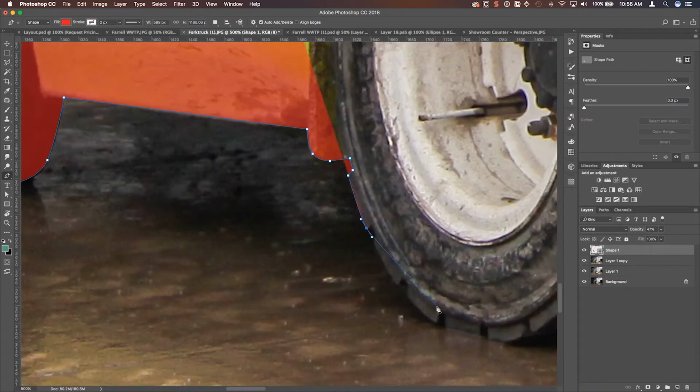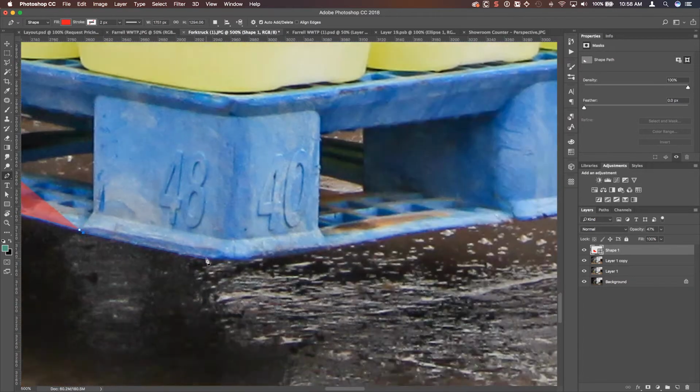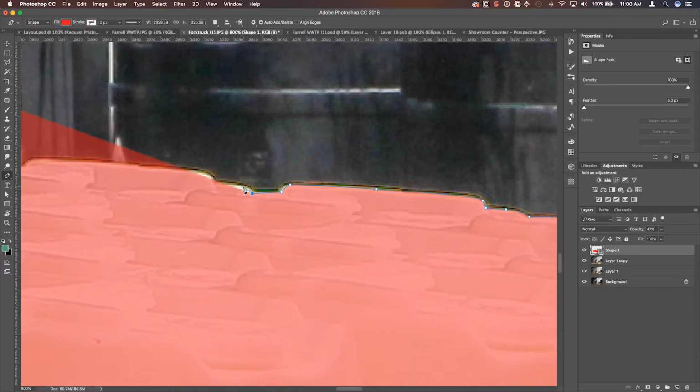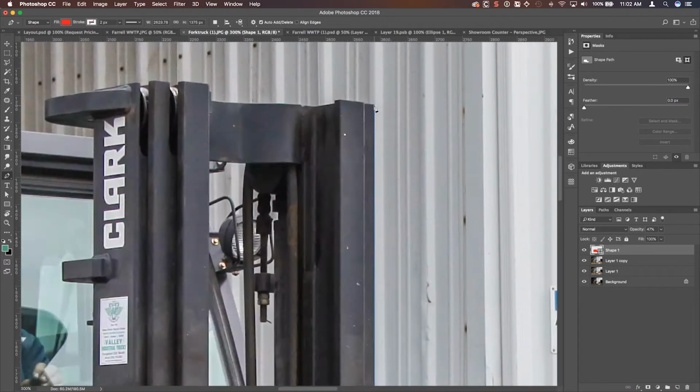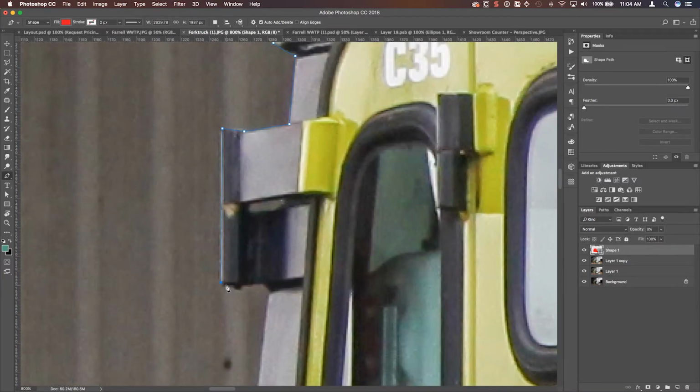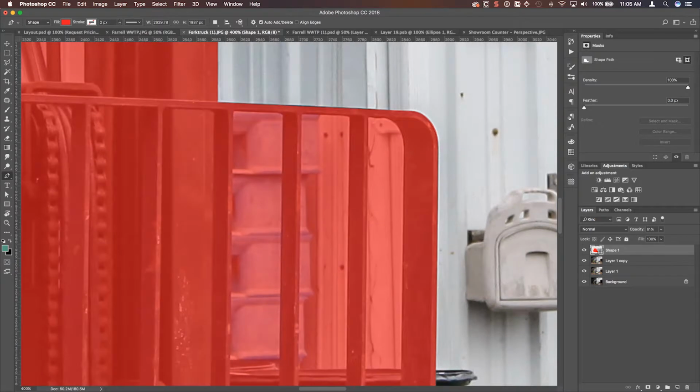While you're working with the pen tool, by pressing Alt or Command, you can change which tool you're using. So if you need to use the Add Anchor Point tool or the Convert Anchor Point tool, they're all there by using just a couple commands with Command and Option or Control and Alt.